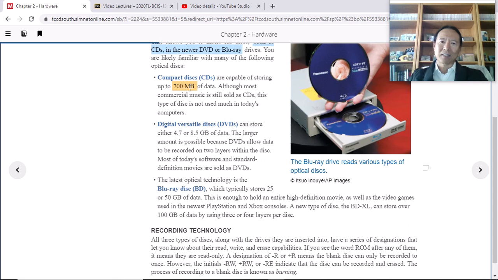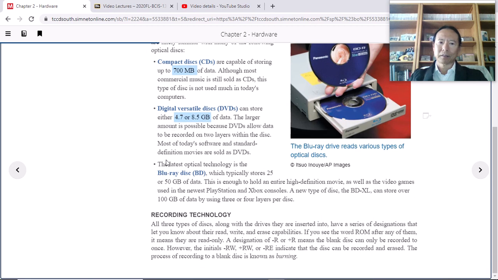Compared to a CD's 700 megabytes, a DVD gives you gigabytes. That's about 1,000 times difference. And Blu-ray, they don't give you just 8 gigabytes, they give you 50 gigabytes. What's the difference between 8 and 50? More 0s and 1s. Better quality.